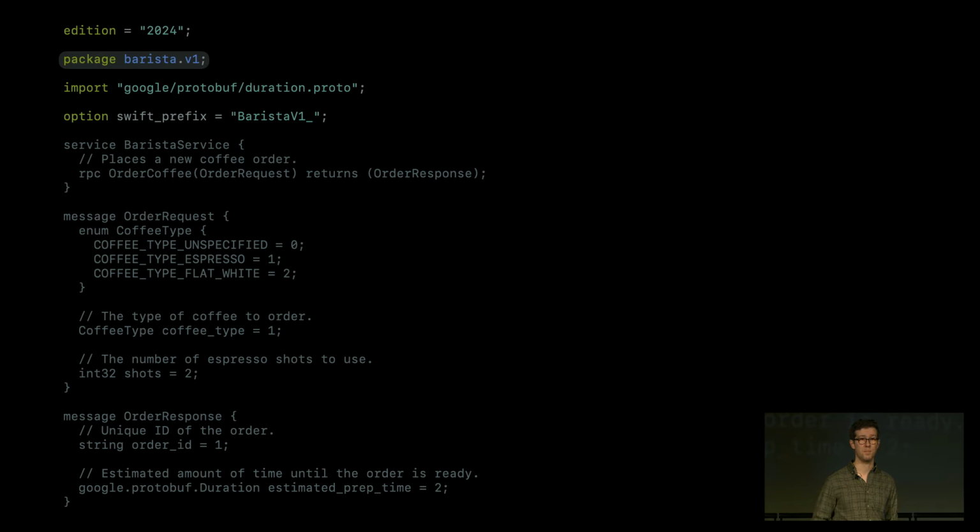The next line contains the package identifier, barista.v1. This is a namespace for the types defined within the file. You aren't required to specify a package, but you should. It will greatly reduce the risk of type collisions in the future. It's also a good practice to include an API version in the identifier as well.